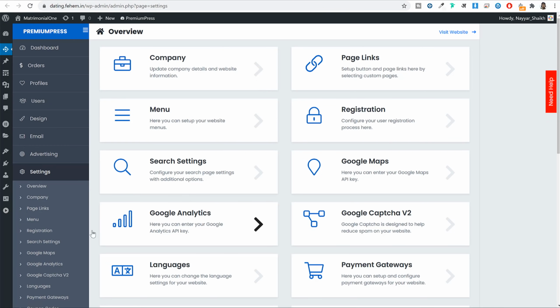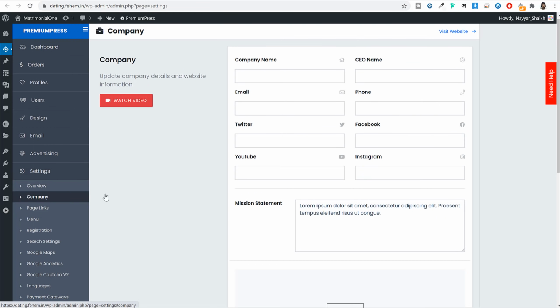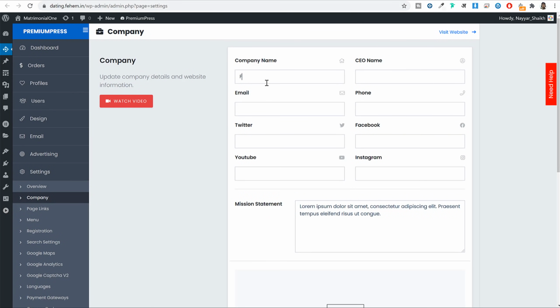Under settings you will see the first option is your company. If you select company, you can enter all your details like your company name. For example, my company name is Fahim Media, CEO is Nayesh Sheikh. All this information will be used at several places, like in your footer, in your header, or in your contact page. For email address, maybe it is admin@admin.com or whatever your email address is.